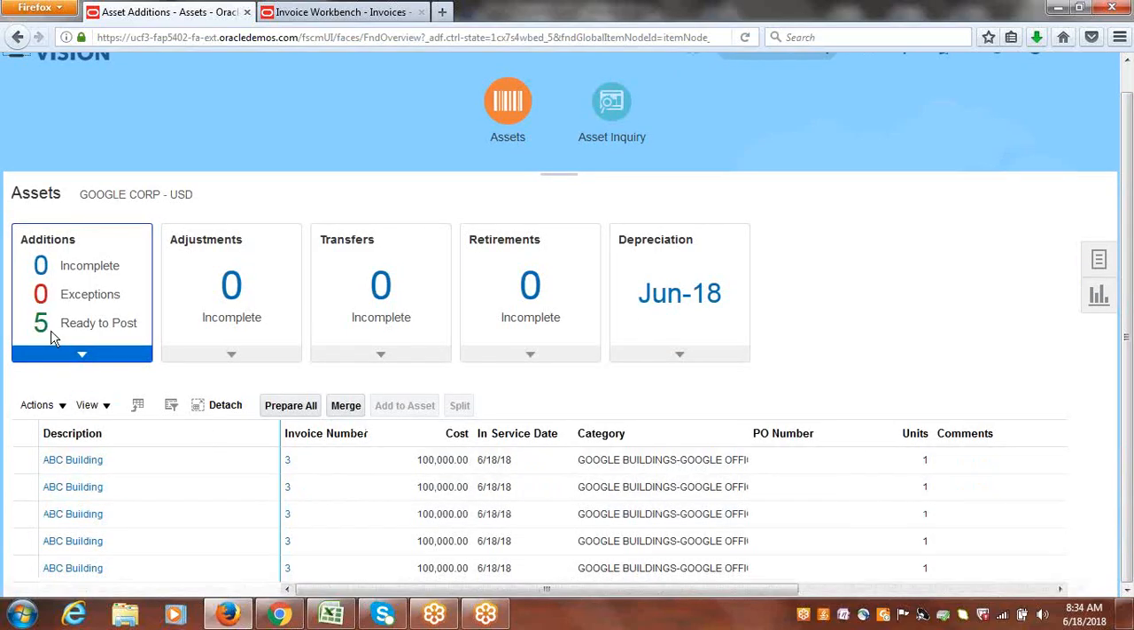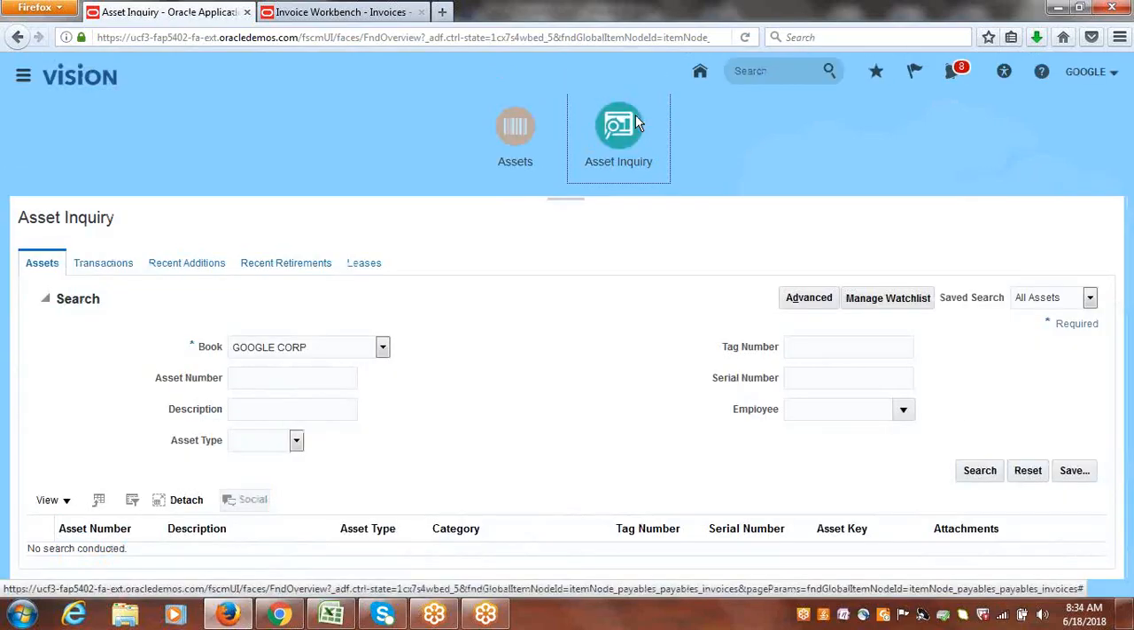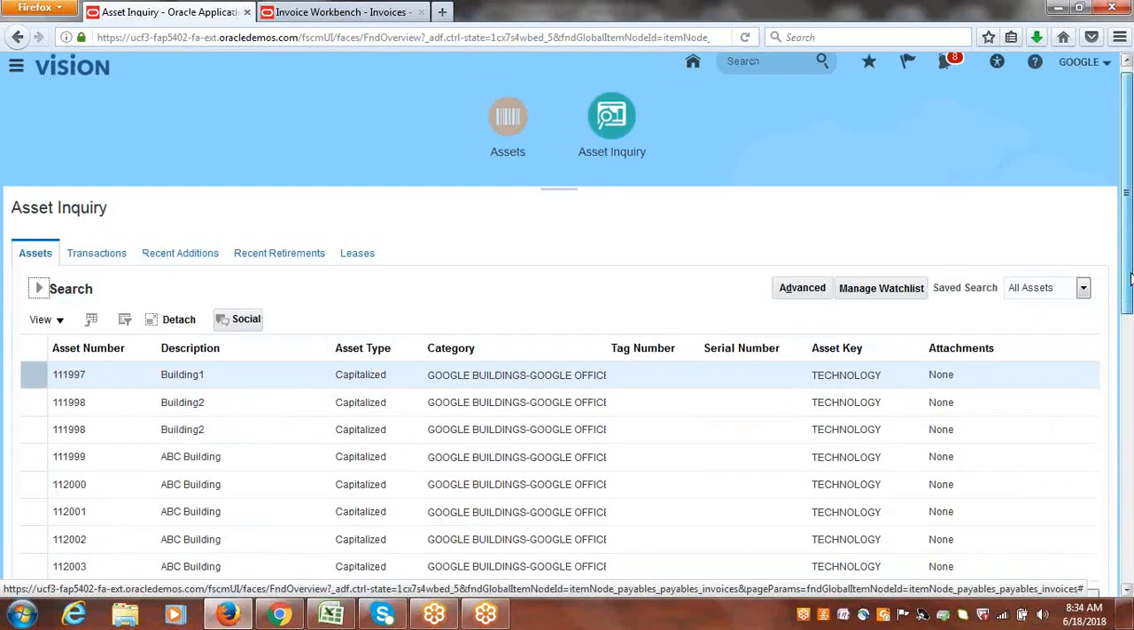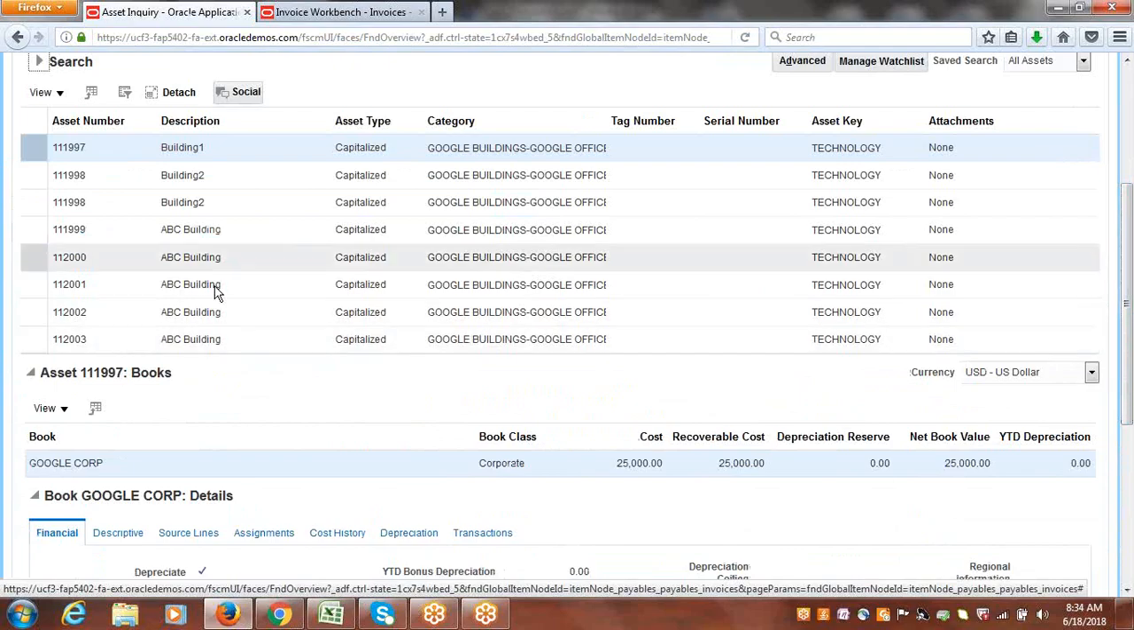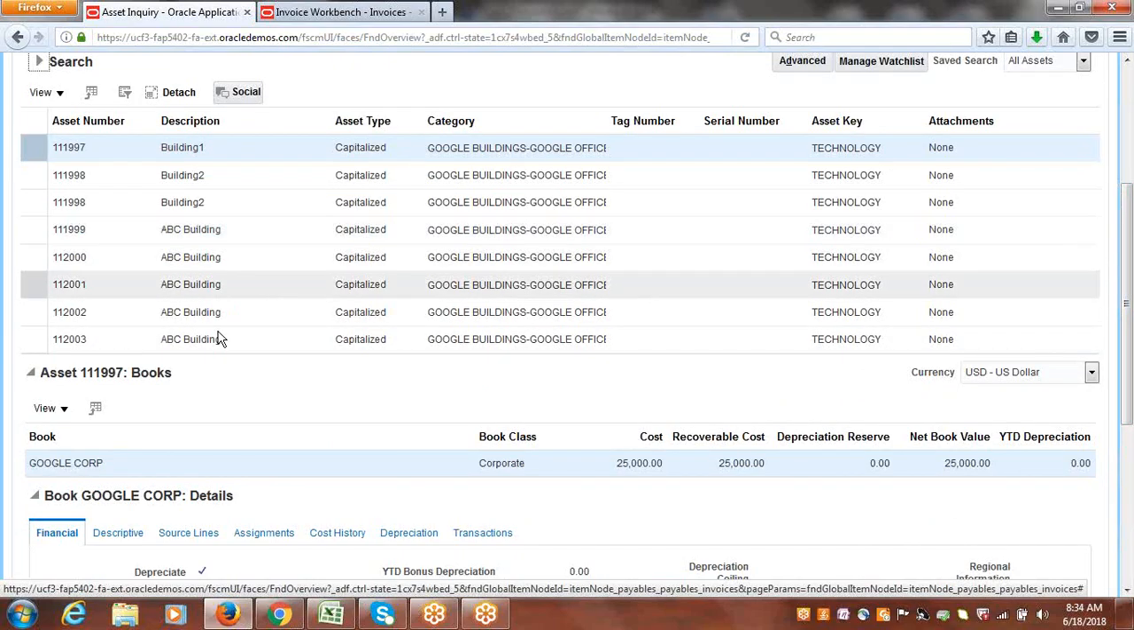Now you can see the 5 lines are ready to post, and you can say post all. All will be created as assets. The system will create 5 assets now. Now go to asset inquiry, where we can find the same assets. Click on search. The system created 5 assets with the same description, ABC building.